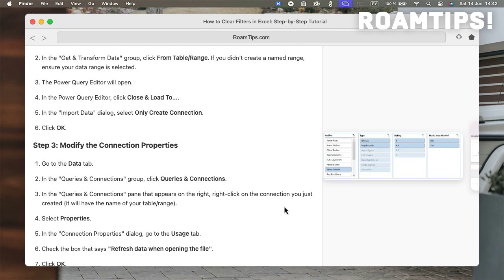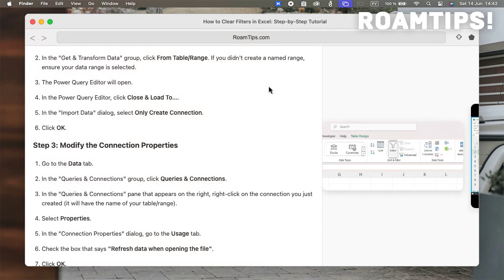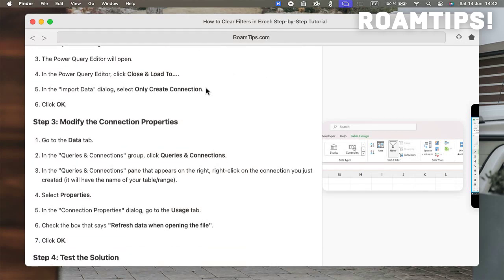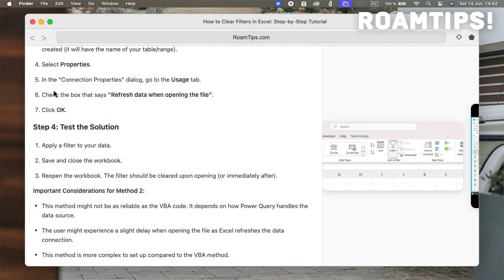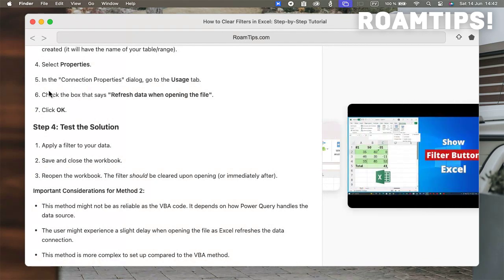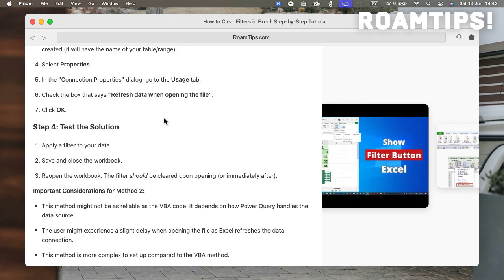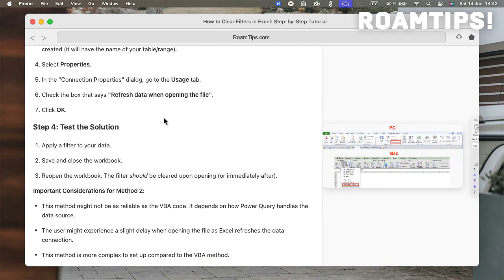In the Project Explorer window on the left, if you don't see it, go to View, Project Explorer, double-click on This Workbook. This opens the code window for the workbook object. Now, paste the following code into the code window.